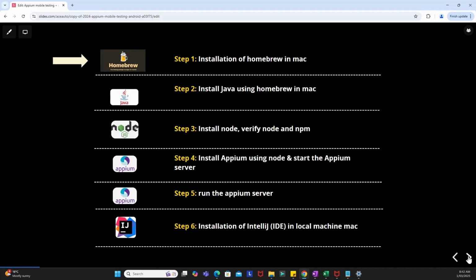Step number one, we will be installing Homebrew on our Mac. You need to have a Mac so that you can really use the iOS simulators. Most of my students ask whether they can use a Windows machine or not. It's better to use a Mac with macOS because it's an Apple product, and because we are going to use iOS simulators, that's why you need to have a Mac.